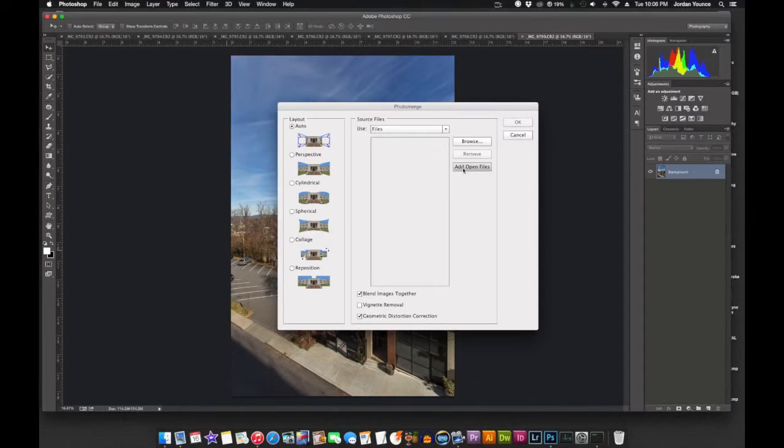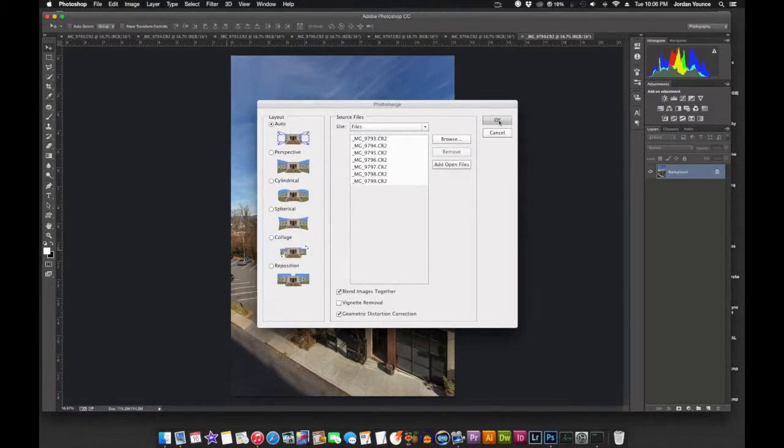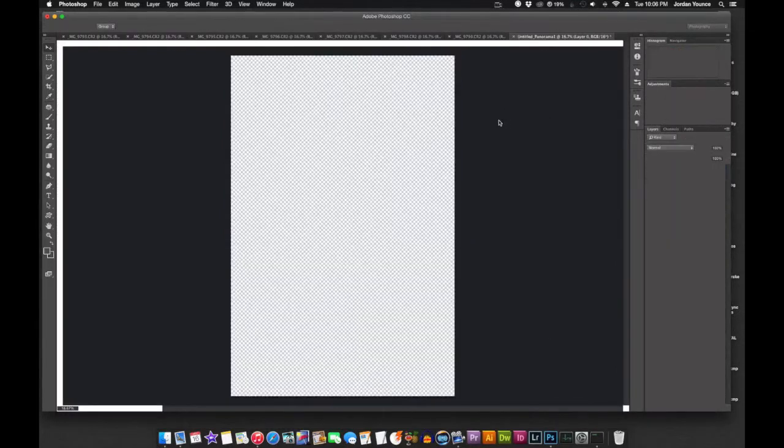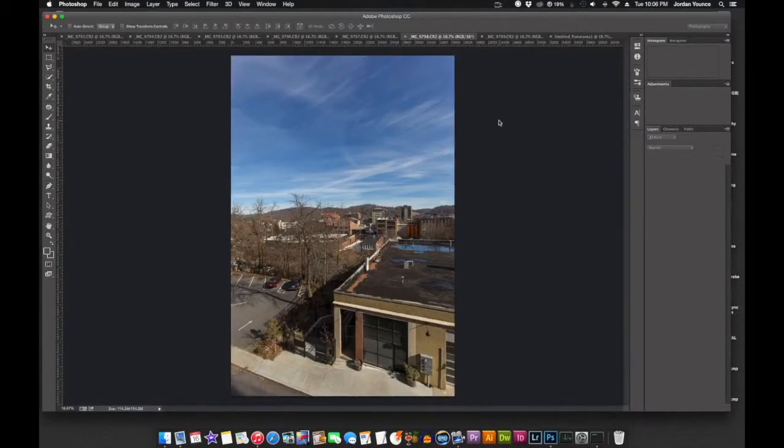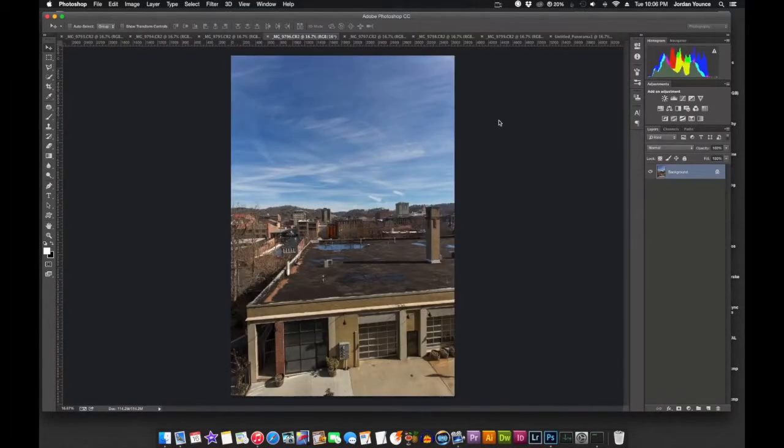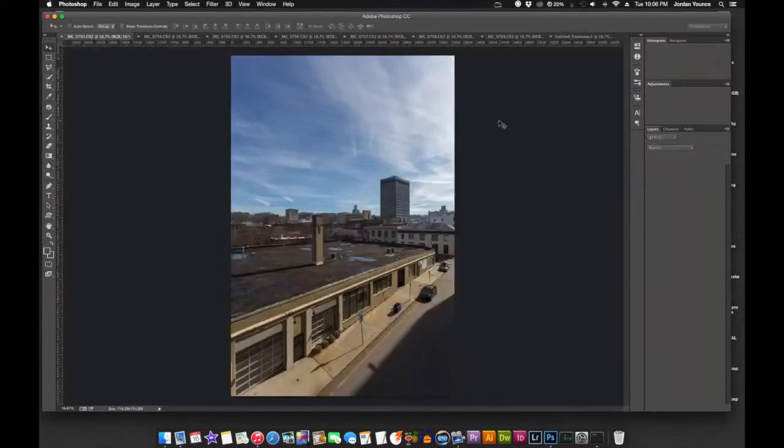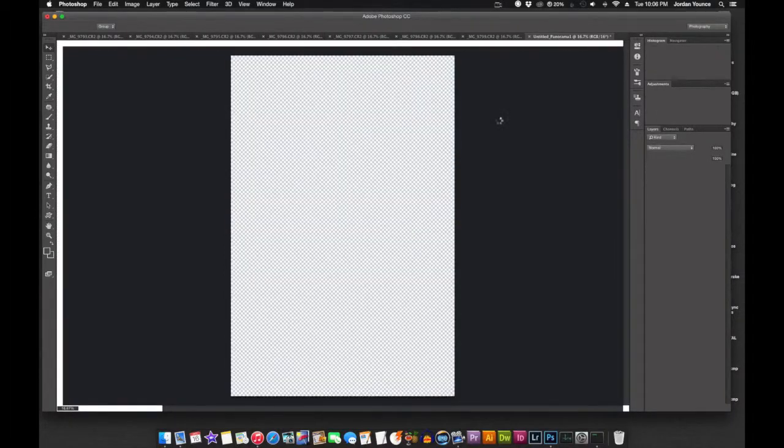And now we're going to click Add Open Files. This is going to add every image that we have open in Photoshop currently. So just make sure that all the images that you have open are the ones that you want to merge. And after that, we basically just let Photoshop do its thing and we'll click OK. And now it's going to be combining all the files. It's going to open another tab and start combining all these files together. So this could take a little bit.